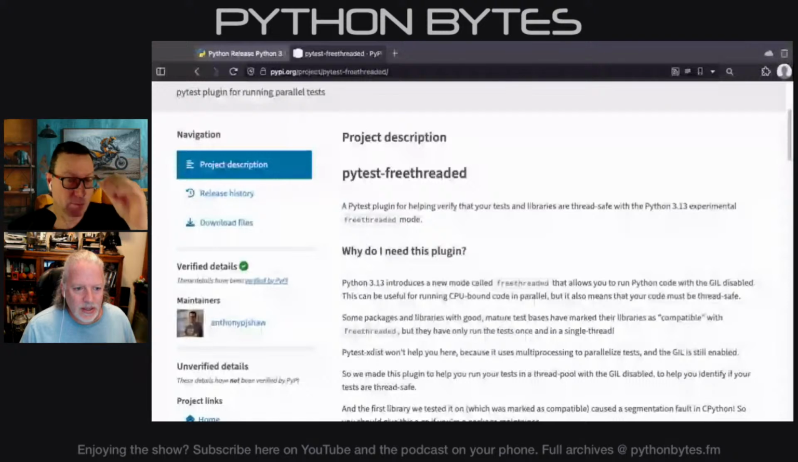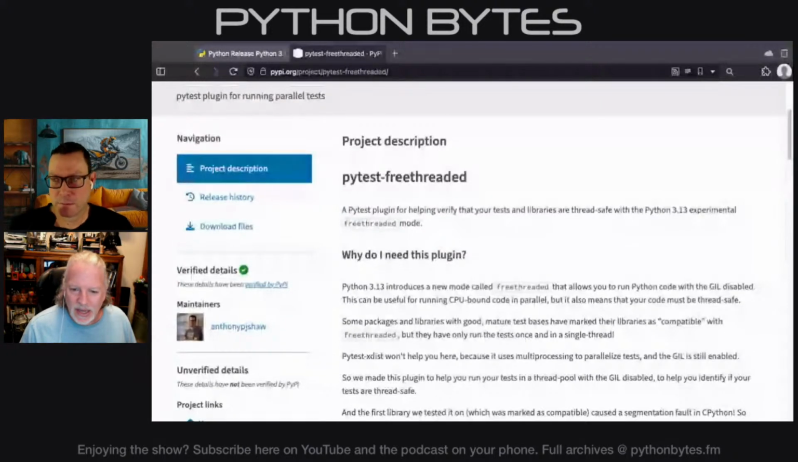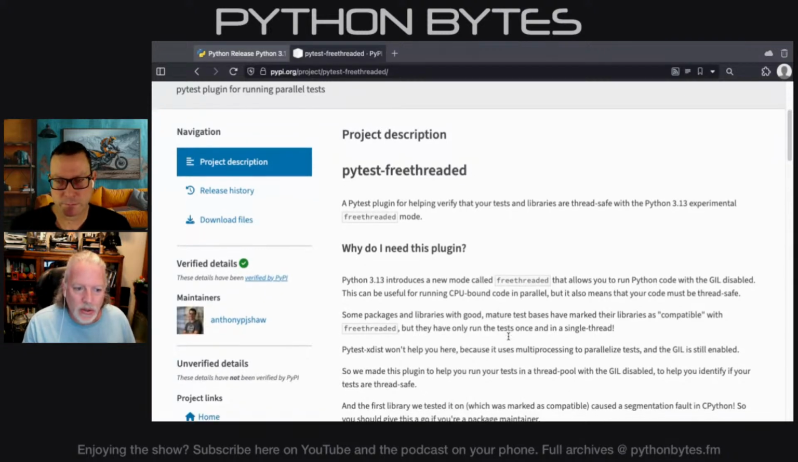The idea is that you'd like to be able to test that your project and your code works on the free threaded build, especially if you support libraries and packages. So how do you do that? One of the thoughts was to just run your tests with free threading turned on. But Pytest normally runs in single thread mode by default. So how about xdist? Because that's multiprocessing, right? Yes, it's multiprocessing. It's not multi-threading.